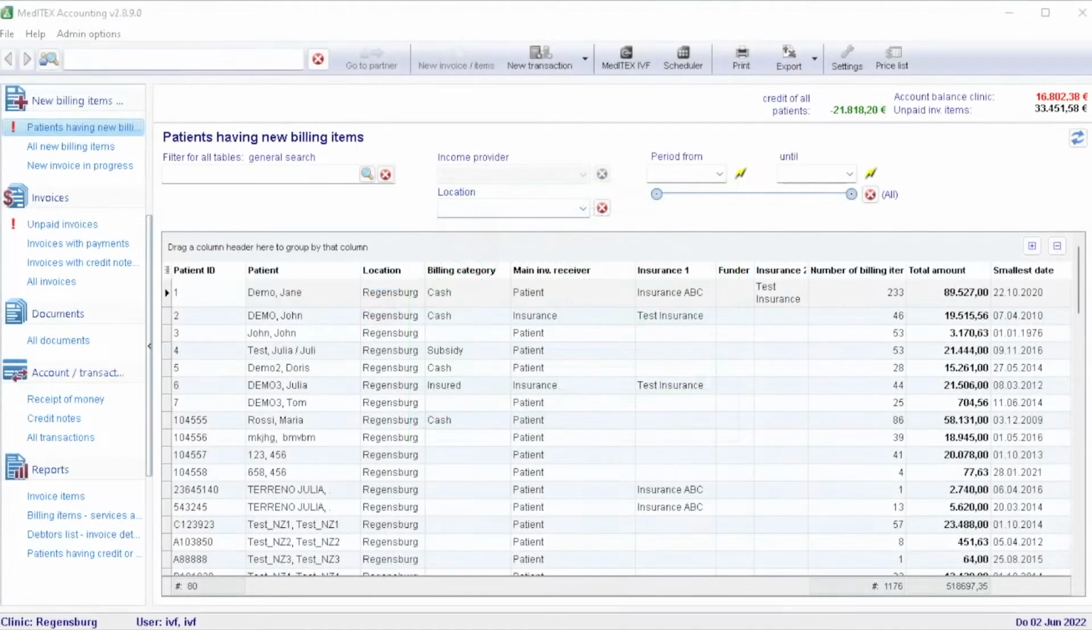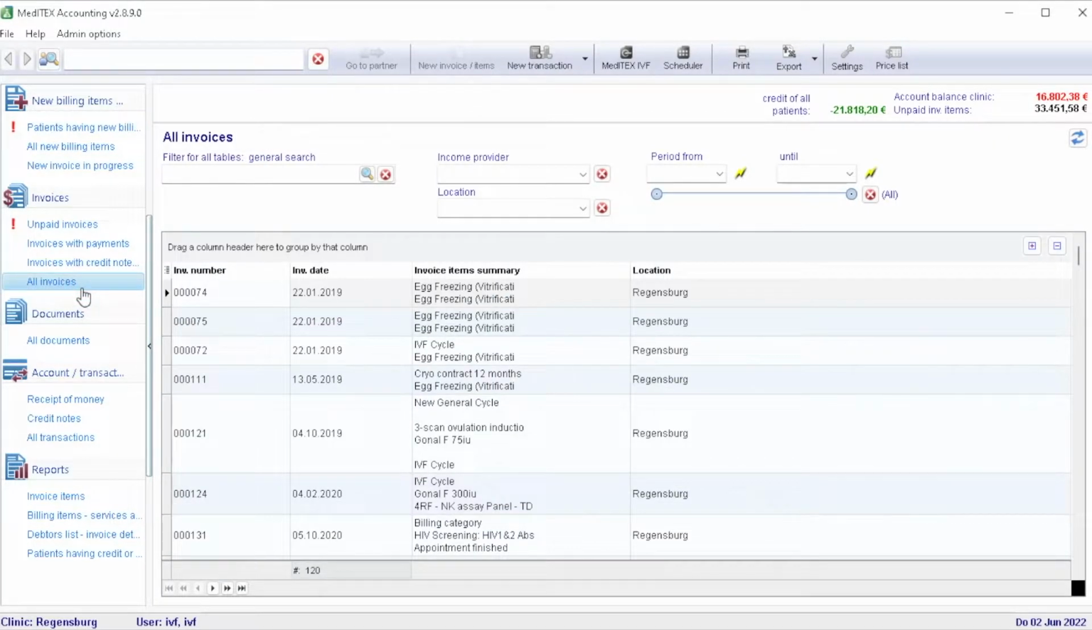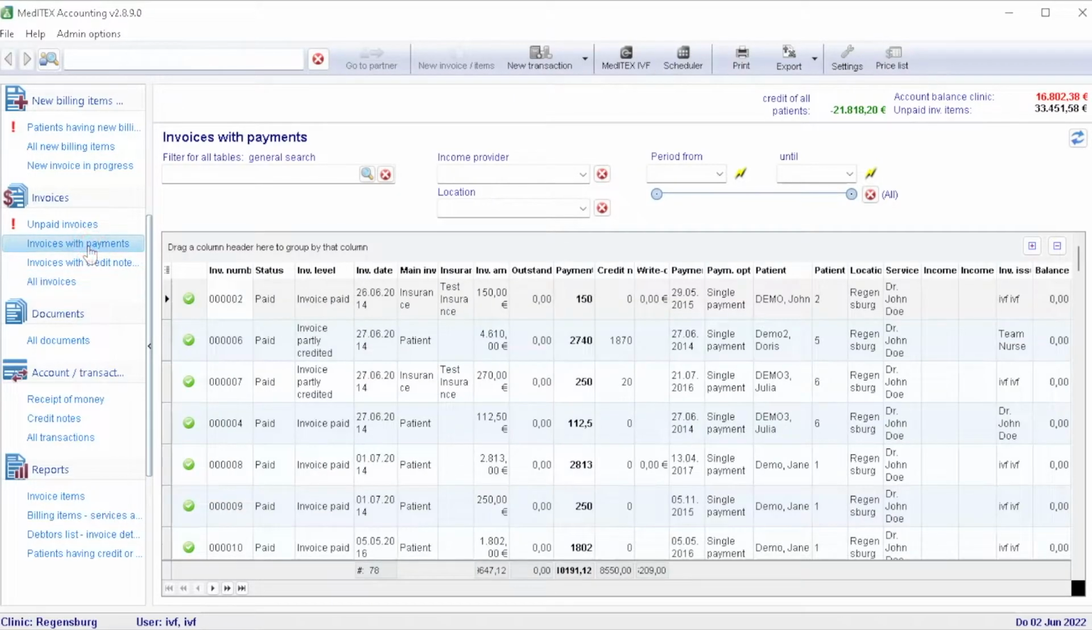MedITEX Accounting allows you to be in full control of your finances as it centralizes the management of accounting. It enables you to define invoice templates for different invoicing situations, track payments, and visualize the current status of your overall account balance. Together with all MedITEX solutions, MedITEX Accounting has a very straightforward interface.